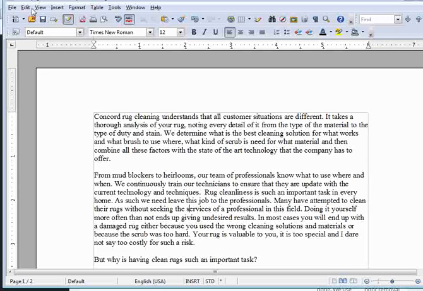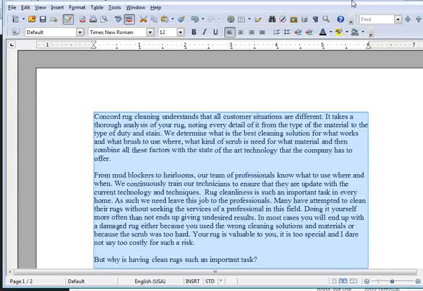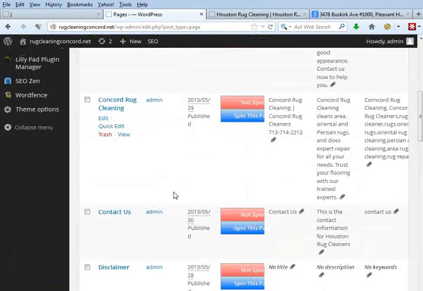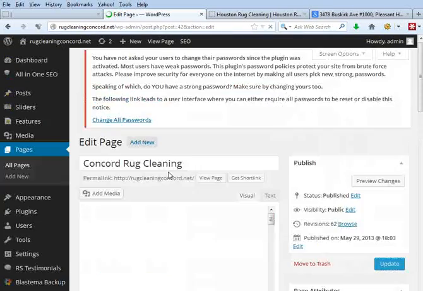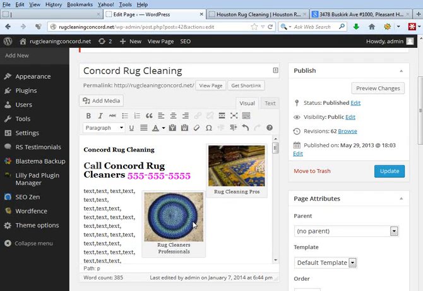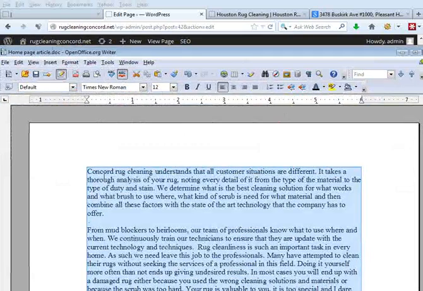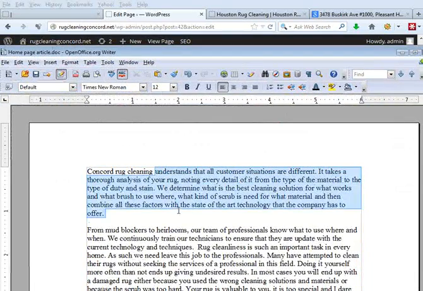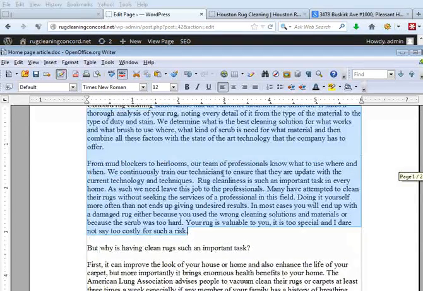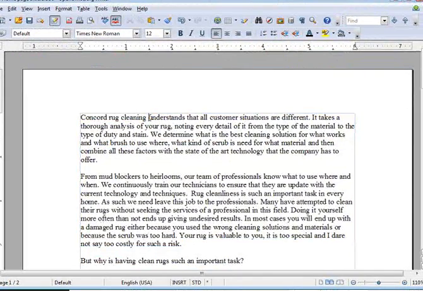So now I'm going to select the entire thing. I'm going to copy it. I'm going to come over here. Now notice, right here it says Concord rug cleaning. And my thing here says Concord rug cleaning. So what I really need to do is copy it from there all the way down. And the dumb thing isn't doing it. There we go.